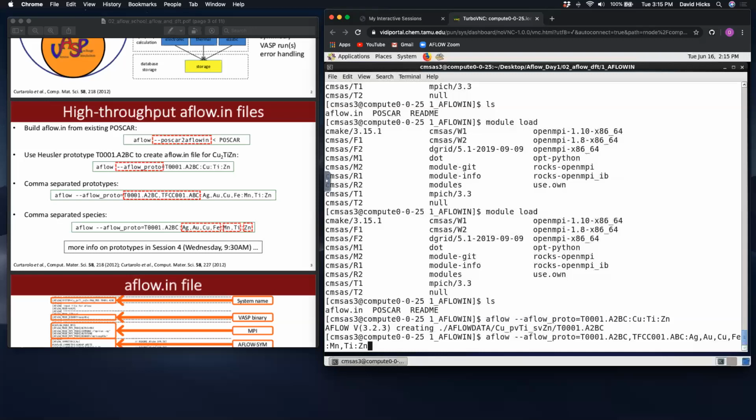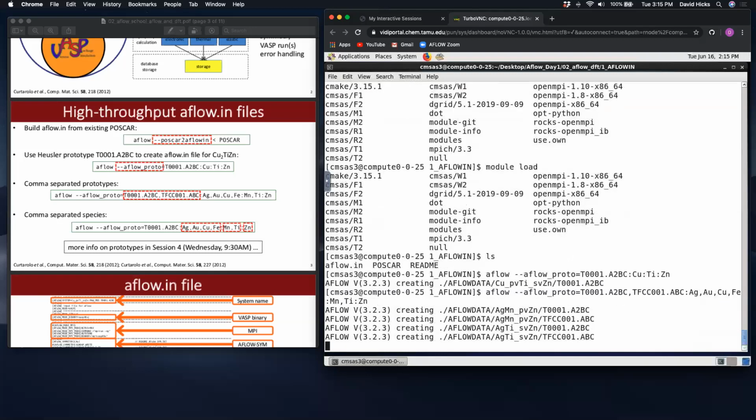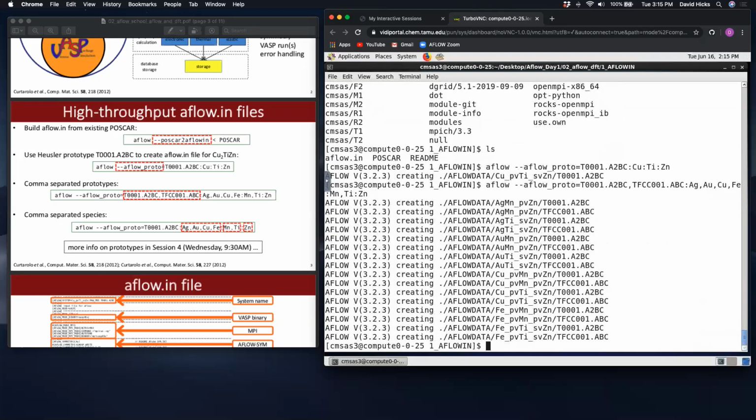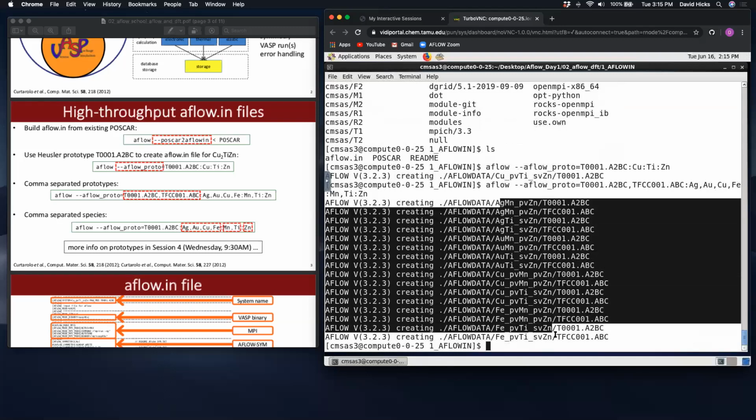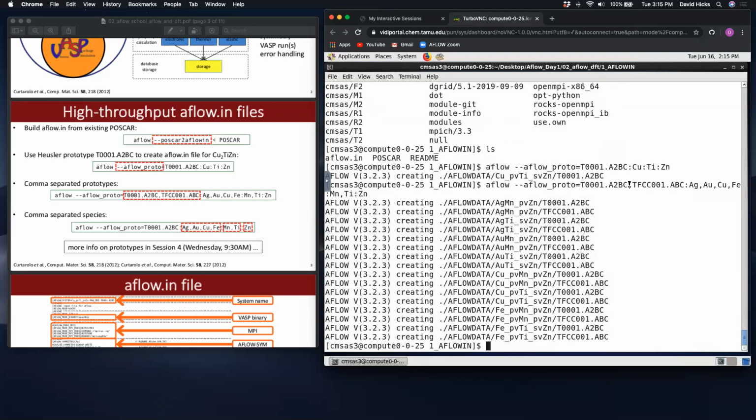And so if we hit enter, we actually see that we create multiple files. And so we can see that in one command, we've been able to generate almost 15 different structures with one command. And so there are many different ways that you can create multiple structures. So here's another command. And so let's actually go into one of these directories.